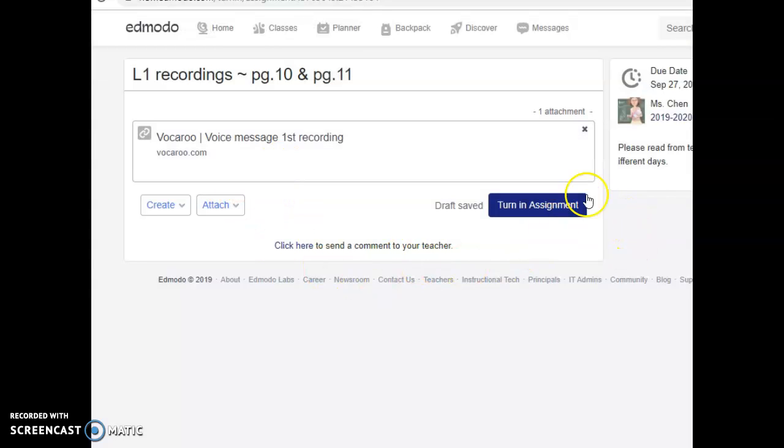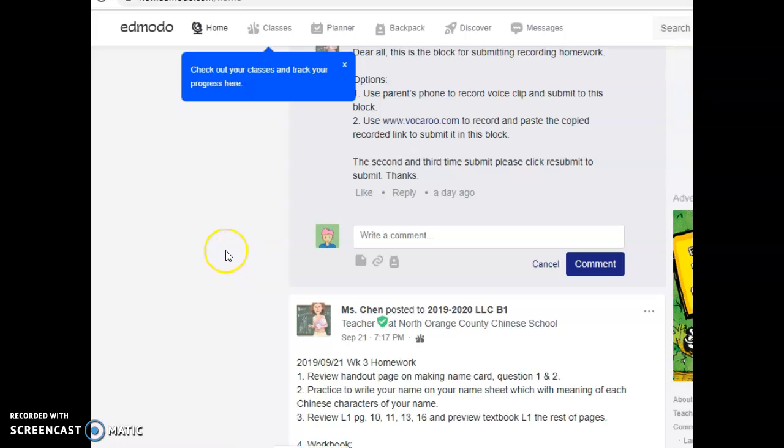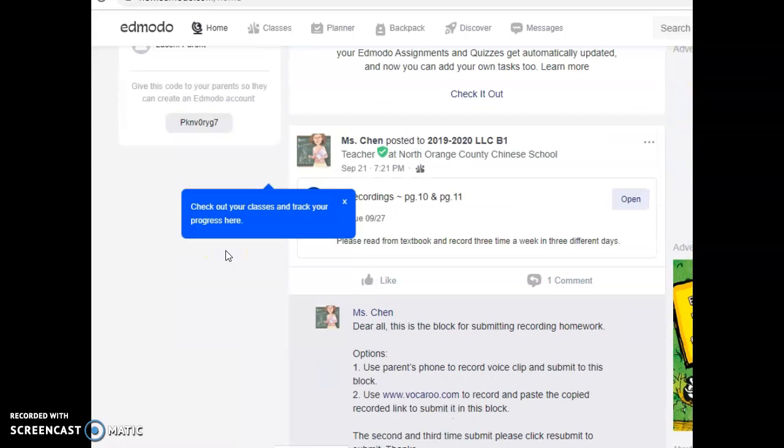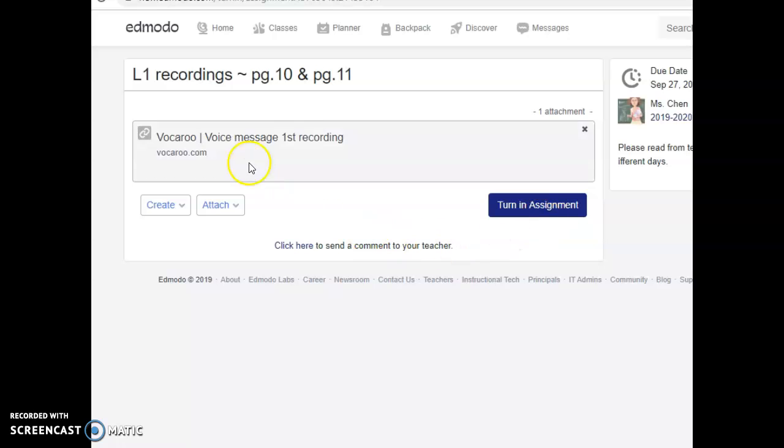This is the first one. So let's say you are going to turn in your homework a second time. You still go back to the page, and you will see the turning-in homework page. Then you can click open. You already have the first recording, and you can turn in your assignment again.